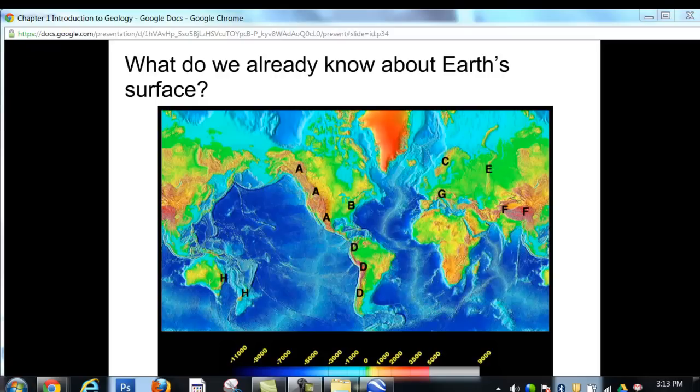So here we start with a nice image of Earth's surface. It's a very colorful image, and there are also some letters on here. So let's take a close look at this picture. As you look at the picture, you notice greens, reds, oranges, of course the blue of the ocean. But let's think for a minute about what the colors on this particular image are telling us. What do they mean?